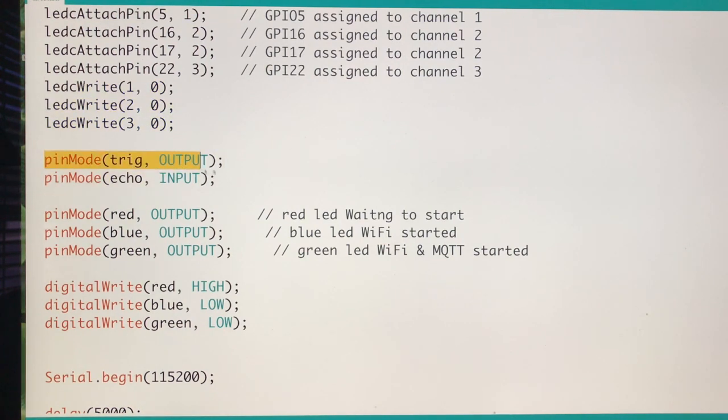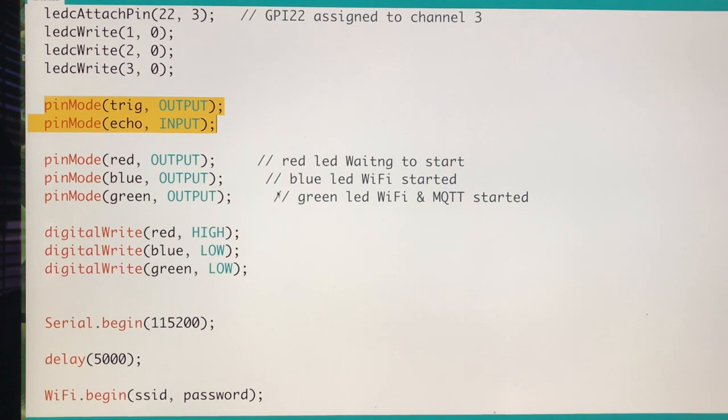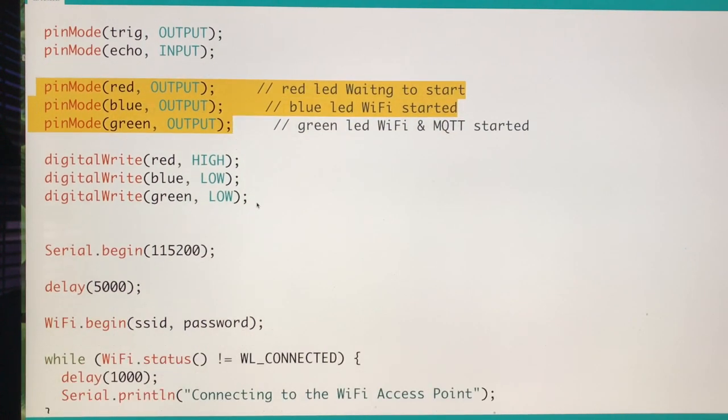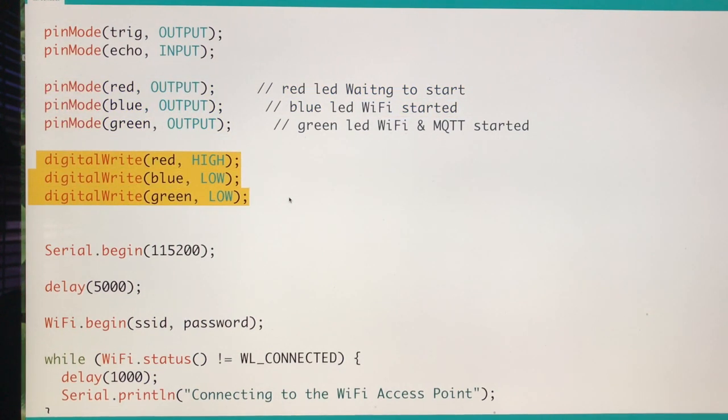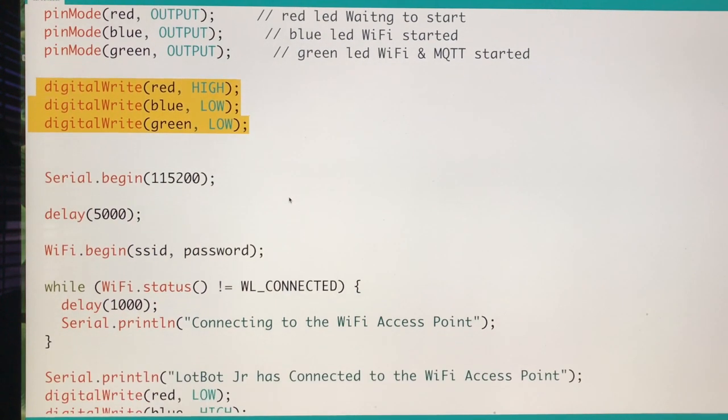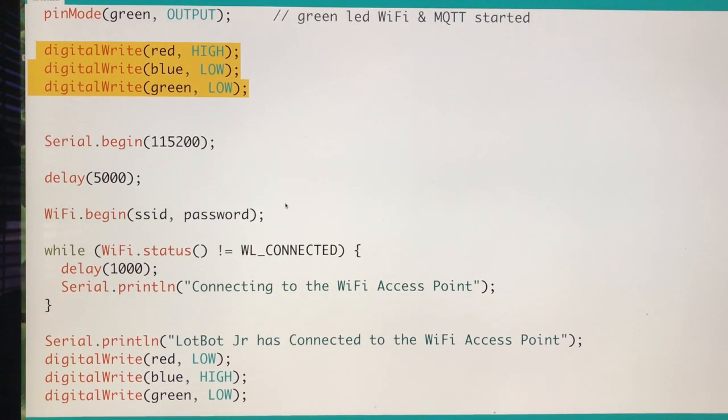Pin mode can set a pin to input or output. The trig pin is set to output as it sends out a sound wave. The echo pin is set to input as it receives the sound wave. The RGB pins, red, blue, and green, are set to output to change the LED to the required color. The digital write sends a voltage to a pin. At startup, you may recall from the initial LotBot Jr video that the LED is red. So the voltage for the red pin is set high and the blue and green pins are set low so as not to mix the colors.